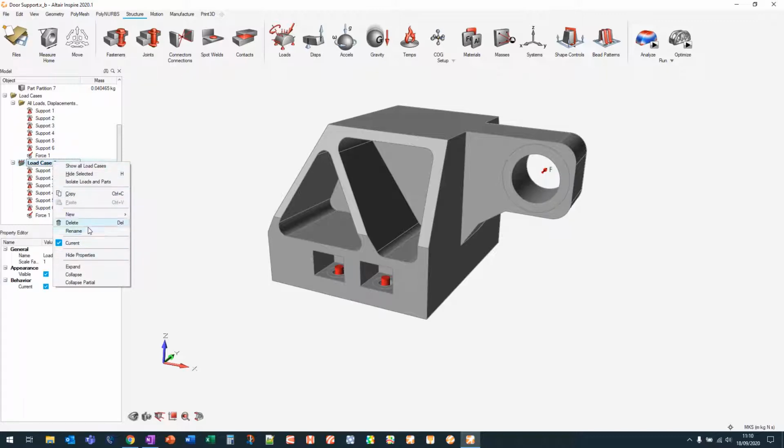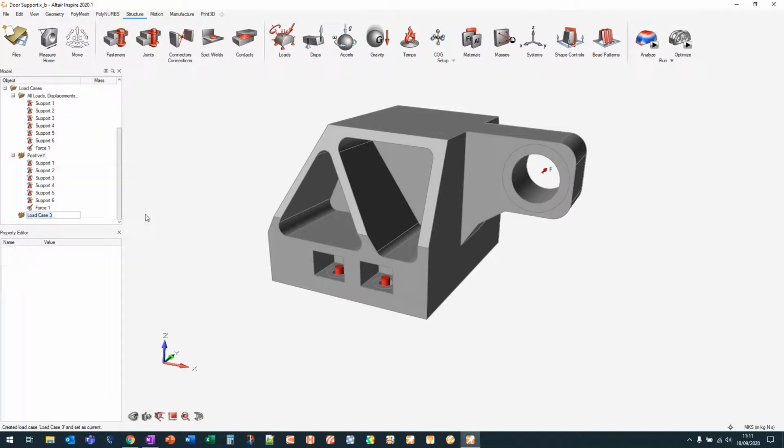So we can go ahead and rename this to positive y. And now we want to create another load case. To do that, we can right click on positive y and go to new load case, and we'll call this positive z.